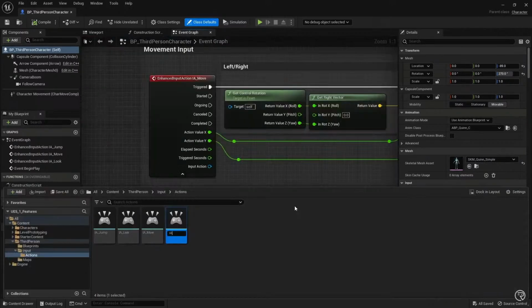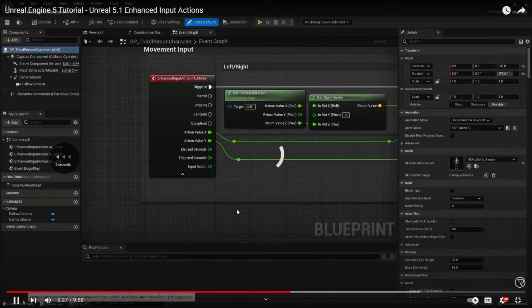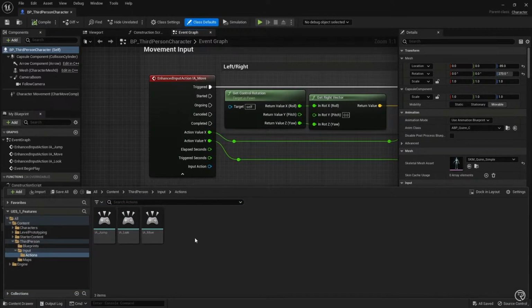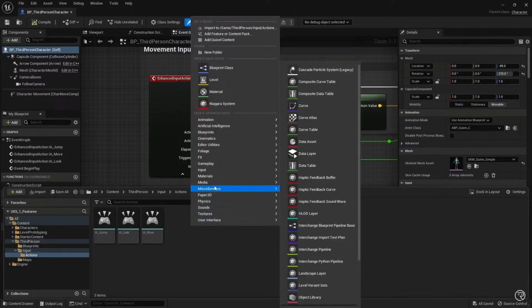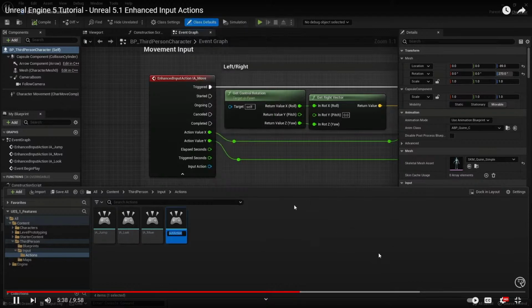IA crouch. And the value type for crouch will be a Boolean. Okay, I'm either going to push it or I'm not going to push it. I don't care about being a float or Vector 2D. Just go into our input folder and I'll make a new input action. So I'm going to right click, go to our input section, go over to input action, and in here we're going to name it IA crouch.